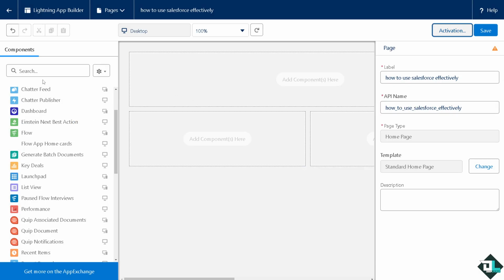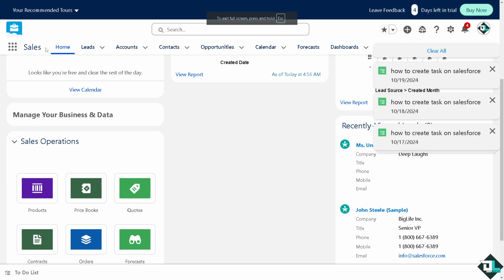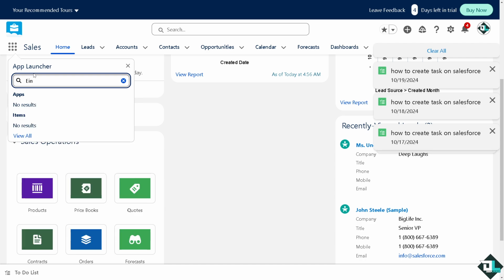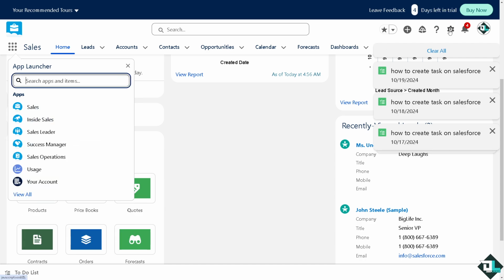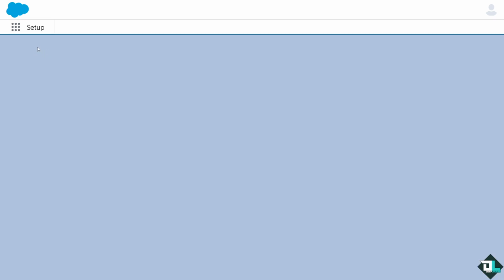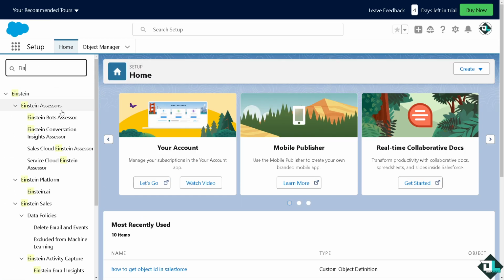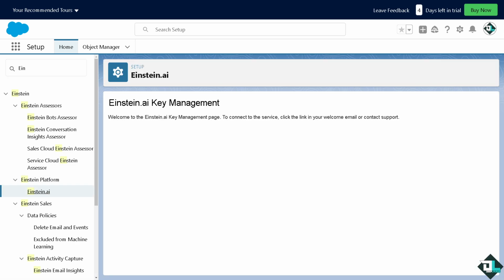Now, another option is using the Einstein AI Insights. When you go to the home page, click on the app launcher. Type in Einstein, if you can see that. If you don't, go to the upper right corner where you can see the setup. Go to home page and type in Einstein. All right. You see, these are some of the options for you. You can use the Einstein Analytics here.